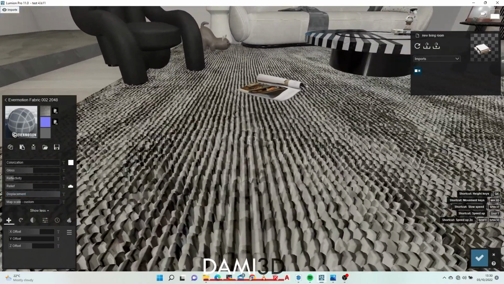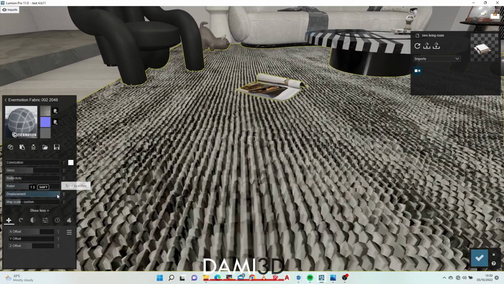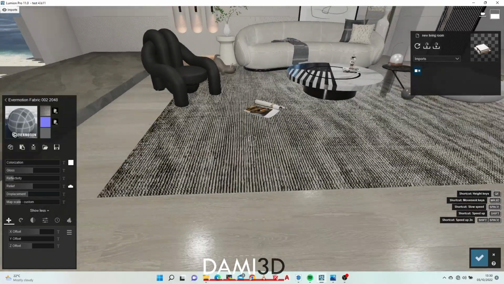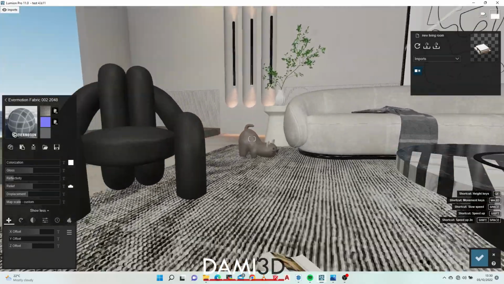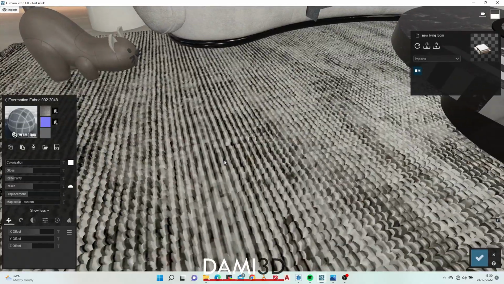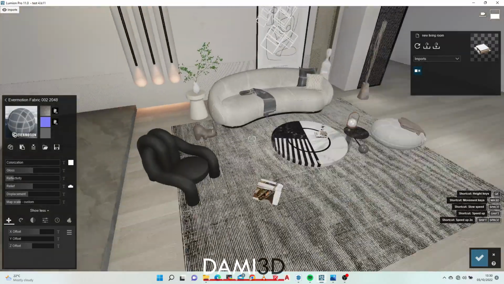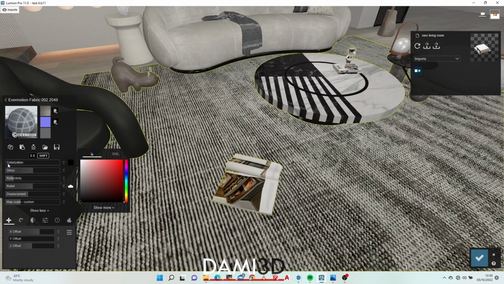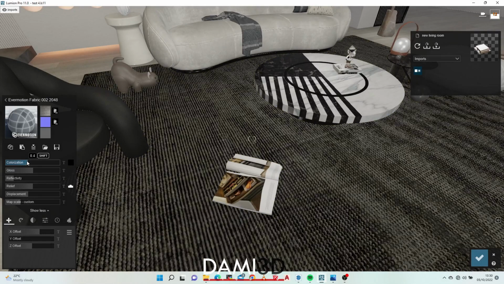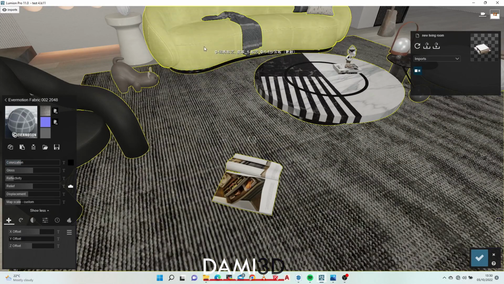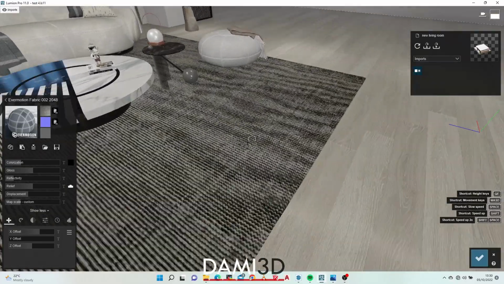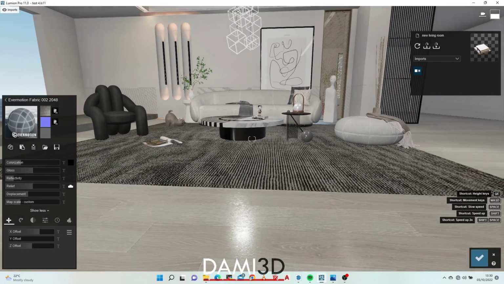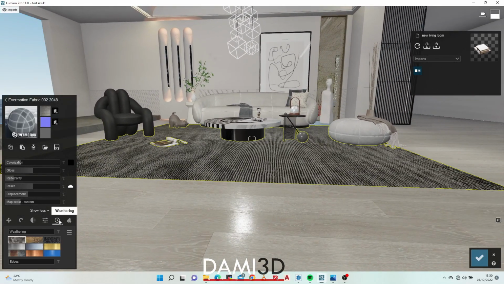Yeah, you see, but you don't want the displacement to be too much because it will make your model look unrealistic. You just want to add it a bit so that it's there, so that your rug is not looking flat. Another thing I'd like to do is make this a bit darker. Yeah, I think it's okay this way. I think this is perfect.